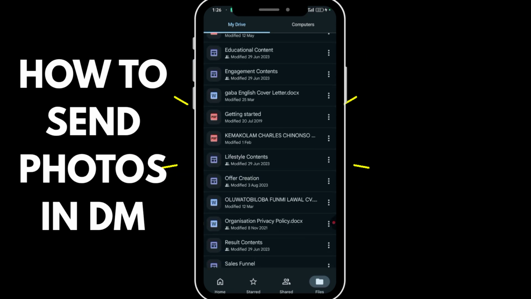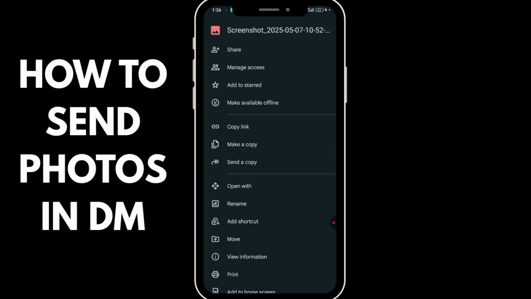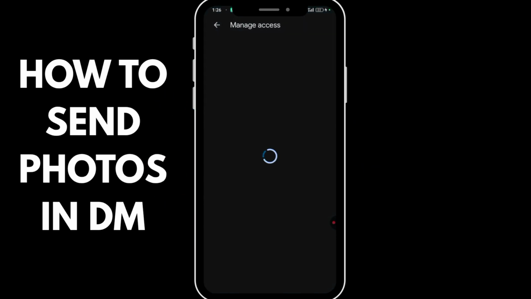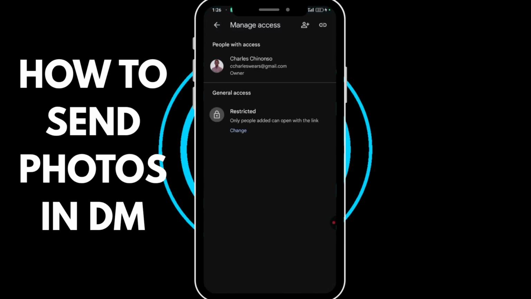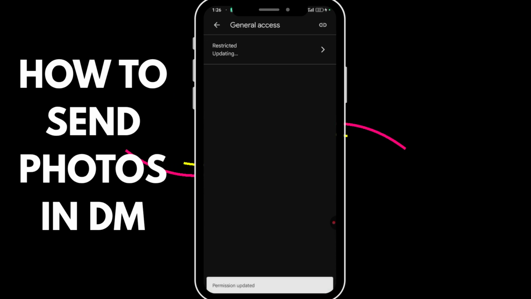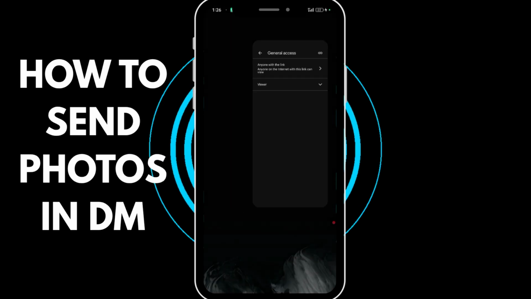So you can see the image right here. So this is the image right here. Once I click on these three dots, I come here and click on manage access. Once I click on manage access, then I set this as anyone can view. Anyone can view. So once you're done setting this as anyone can view, then go ahead and click on this button right here to copy the link. Then you can now go to TikTok and share the link to your friend.